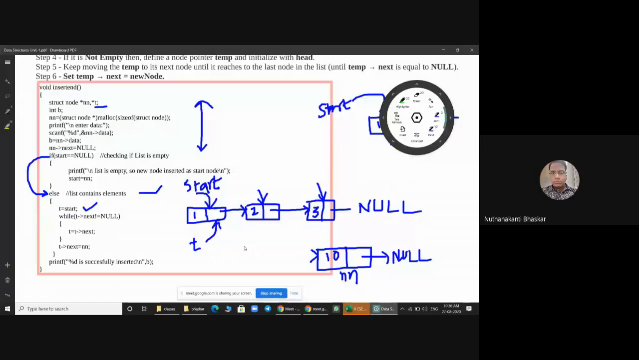Now use this T. Now T is there. Now how to identify the last node? Same program, same logic, whatever I told you, start in the same way you can write. Here T is going to point to the start node first. Now you have to check: T next is not null. If it is true, then you move T to T next.